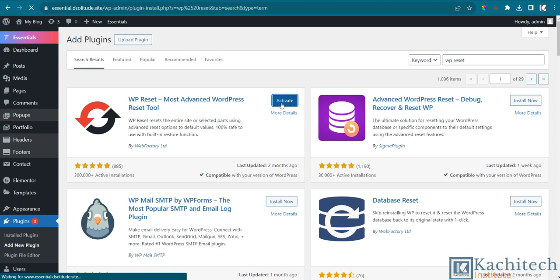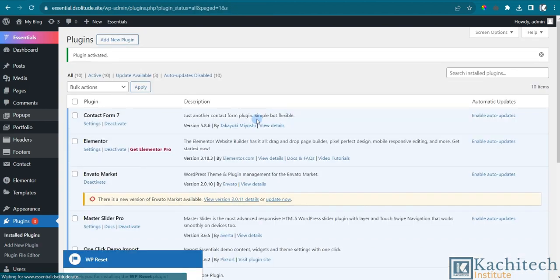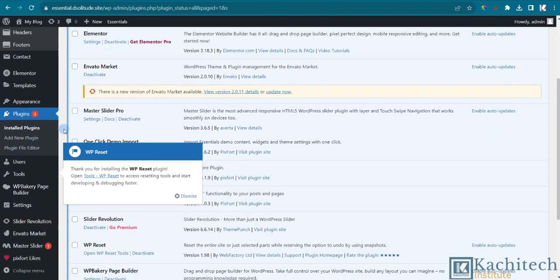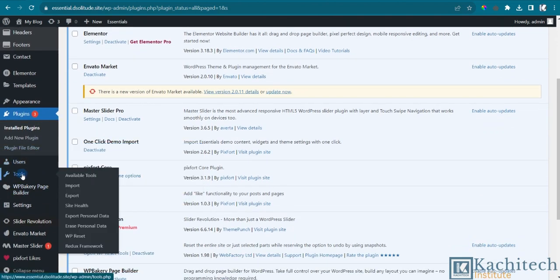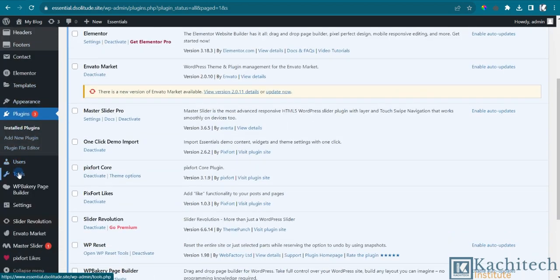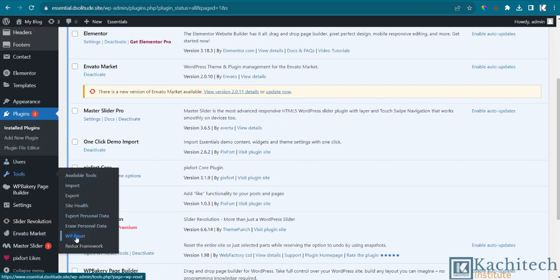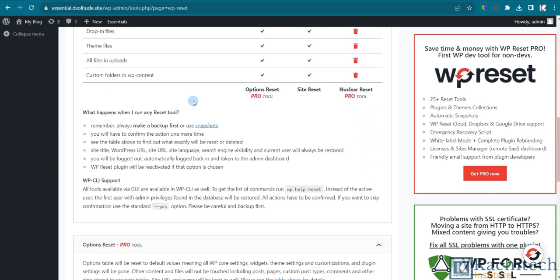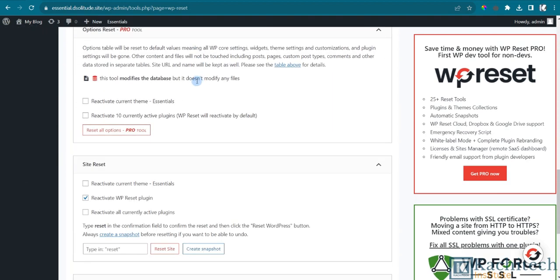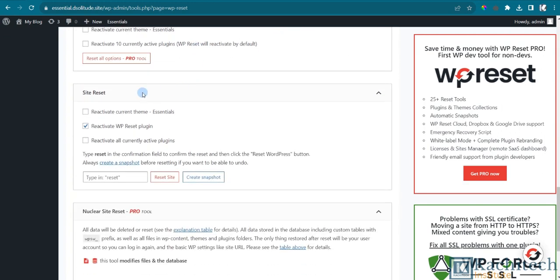Once you install it, you activate it. Once it's activated, it's usually under Tools in your WordPress dashboard here. So you find WP Reset and just click on it. Ignore so many other things you're seeing. What you want to do is reset your site, which is right here under Site Reset.